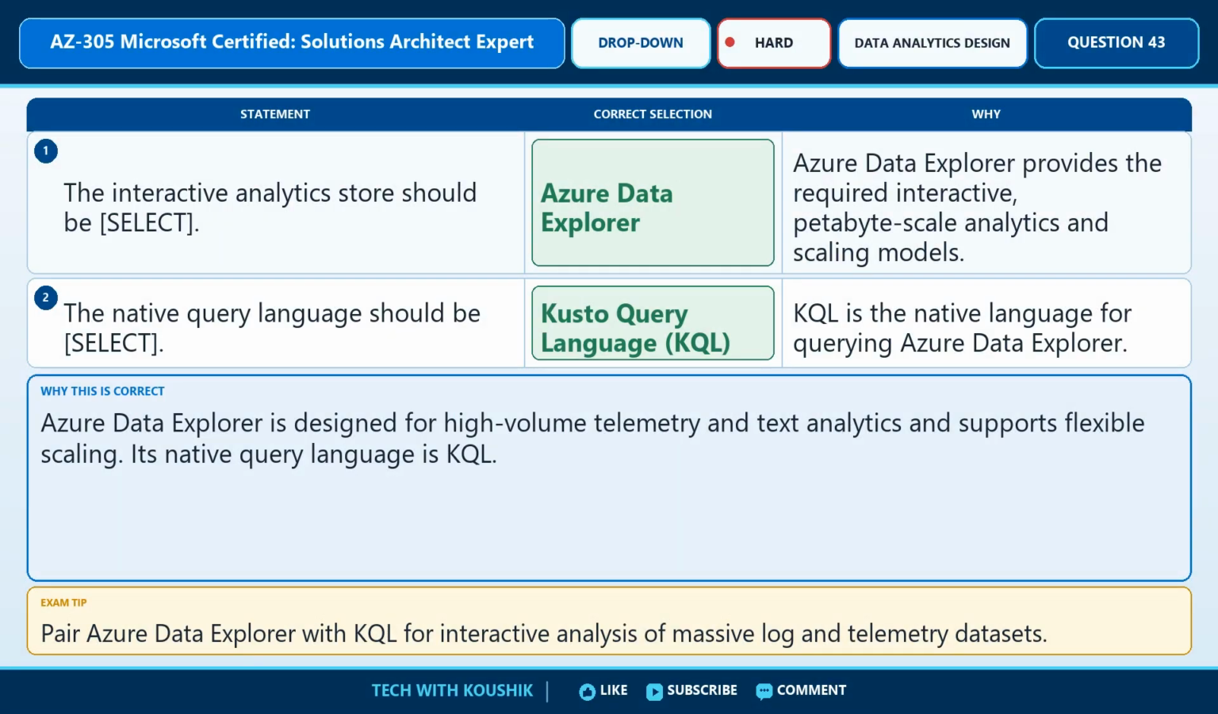The correct value for statement 1 is Azure Data Explorer. Azure Data Explorer provides the required interactive petabyte-scale analytics and scaling models. The correct value for statement 2 is Kusto Query Language, KQL. KQL is the native language for querying Azure Data Explorer. Remember this distinction for the exam. Pair Azure Data Explorer with KQL for interactive analysis of massive log and telemetry datasets.